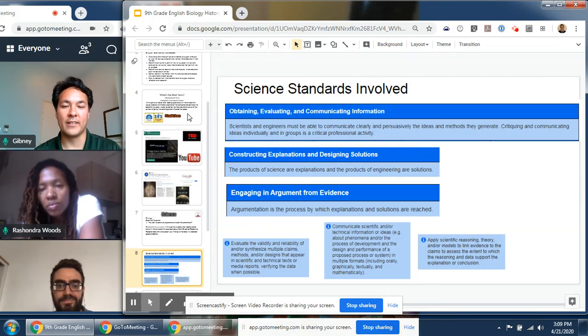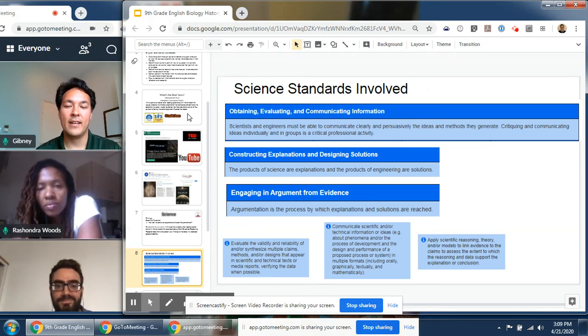Here are the standards that are involved: obtaining, evaluating, and communicating information, constructing explanations, designing solutions, and engaging in argument from evidence. These are the scientific practices in the Next Generation Science Standards. And these are really important to be able to do these processes with credible sources. So just to make sure you're clear, this is the same scientific issue you picked for Ms. Wood's class that you'll now explain in a claim evidence reasoning framework in my class.